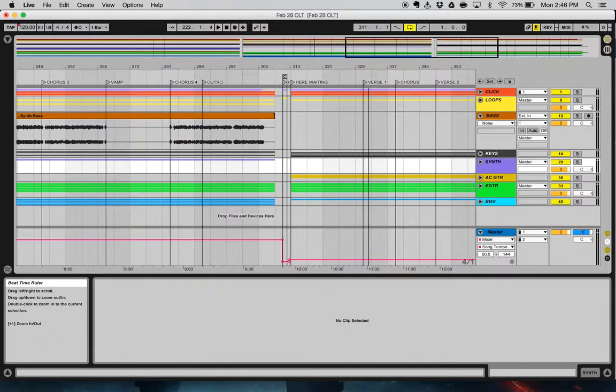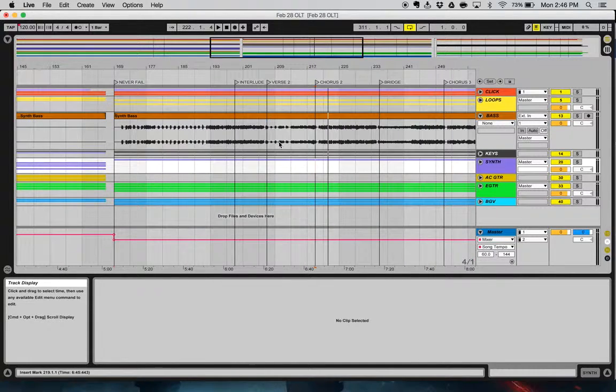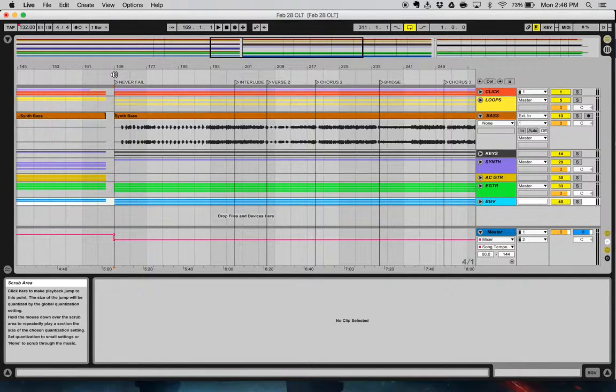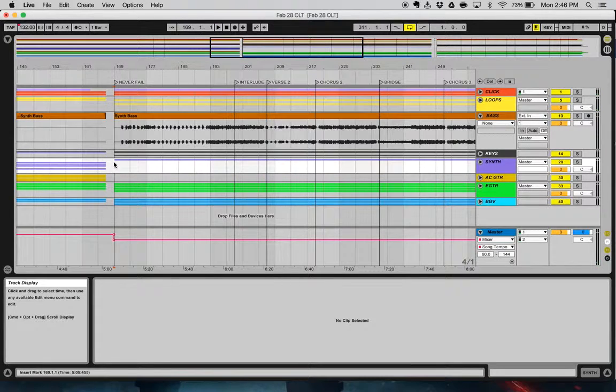And so let's say we want to get to the bridge of Never Fail. All you have to do to start playing a track is select a bar line on any one of the tracks. It doesn't matter. If you start playing up here, it's just going to start playing on its own. Or you can select any track and start playing at a bar line. Hit spacebar.